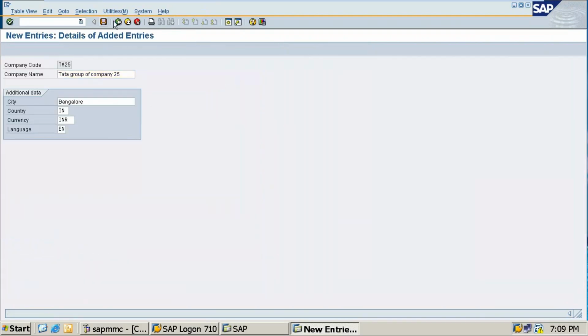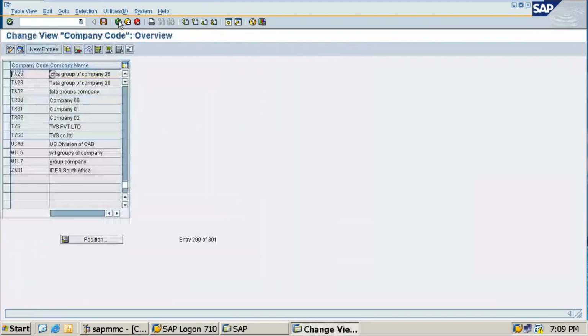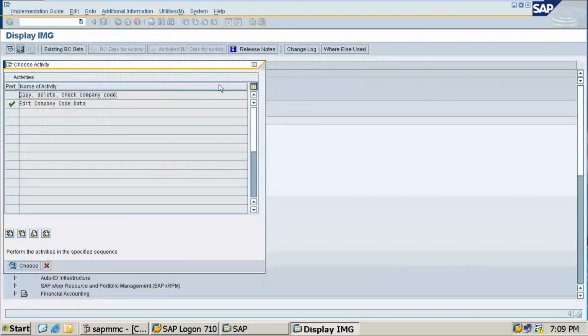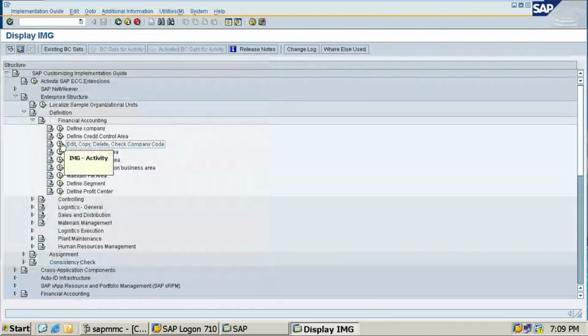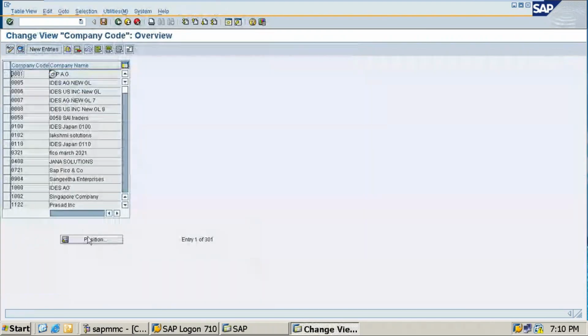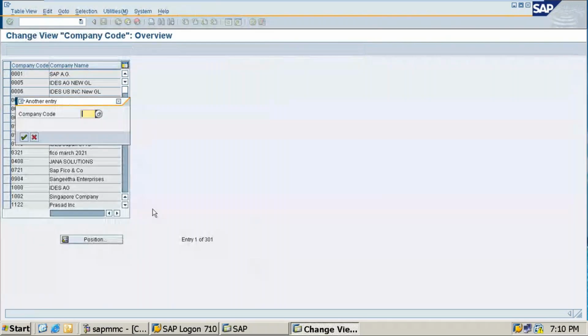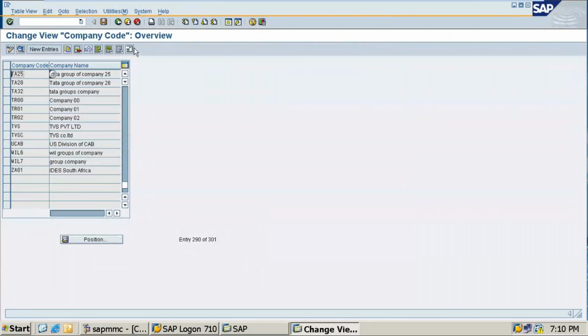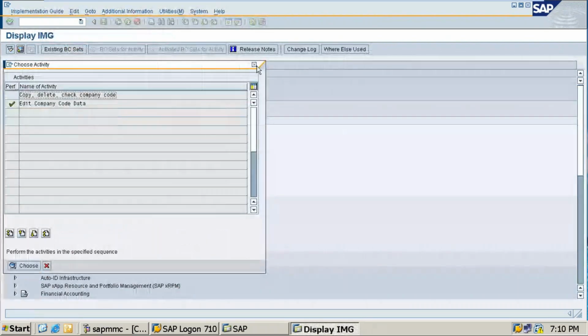Okay. So like this we can create company code. To check the positions, we can double click on company code data, click on check positions. I'll give TA25. So it has been created. For checking, you can do positions.